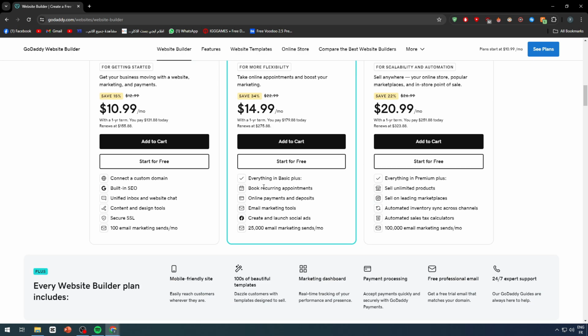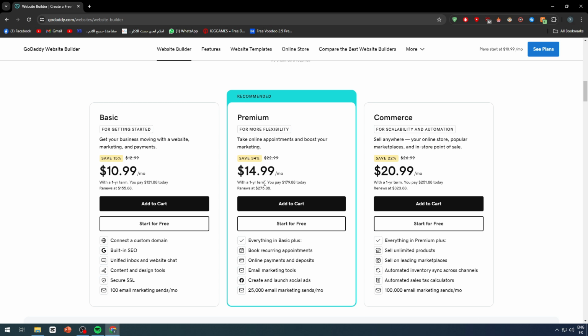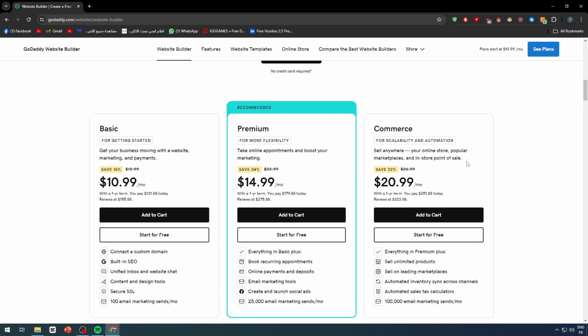But of course, with the normal plans you can also sell products, but there will be a limit on the amount of products that you can add. There will be a limited number for each plan. For example, basic is going to be a certain number, premium higher than that, and commerce unlimited.